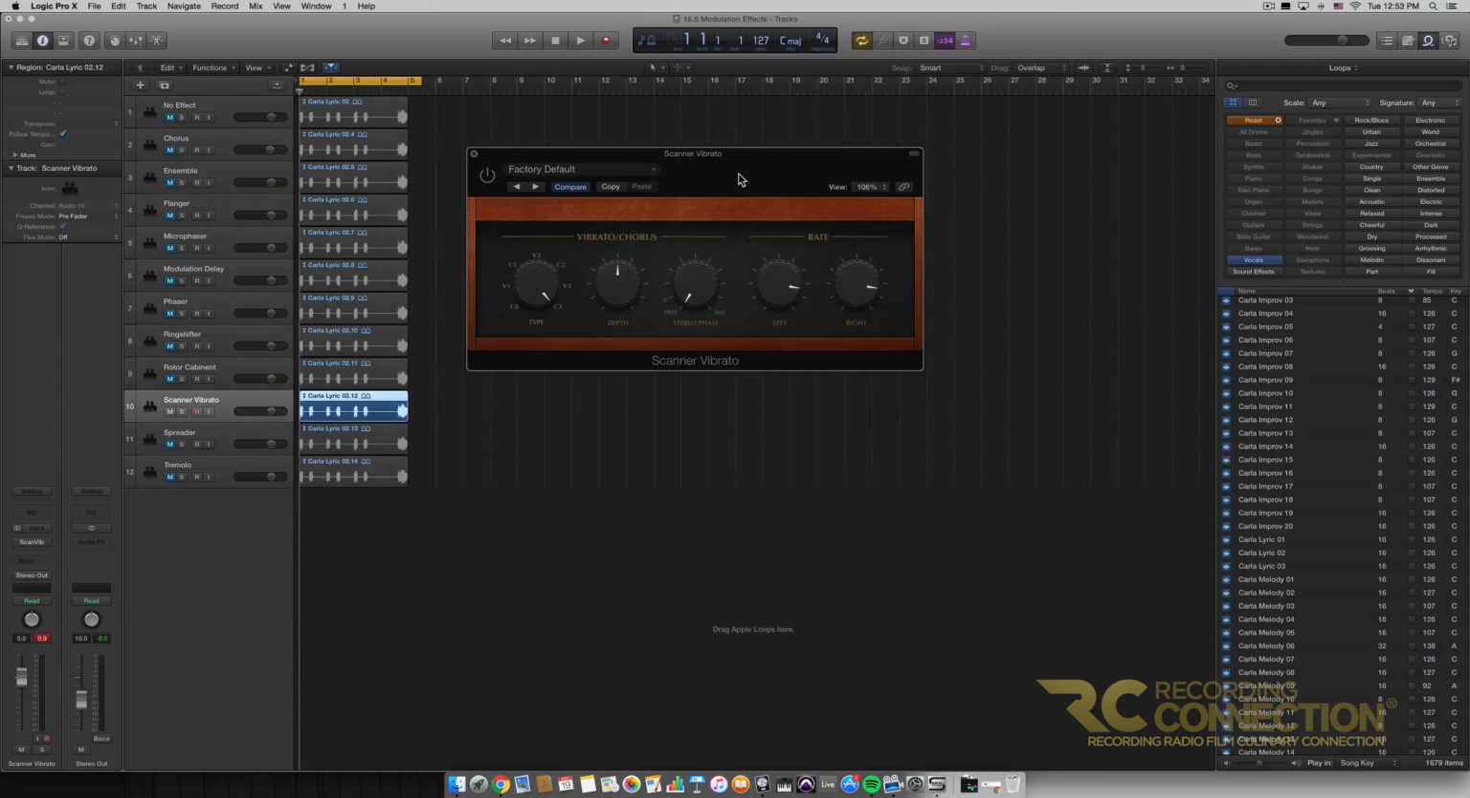That was without the scanner vibrato. Now with the scanner vibrato.